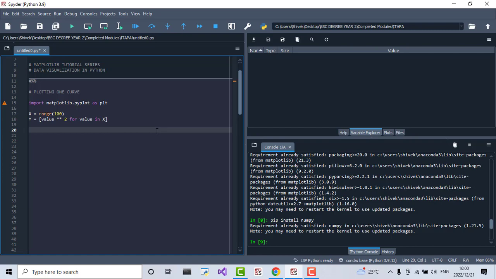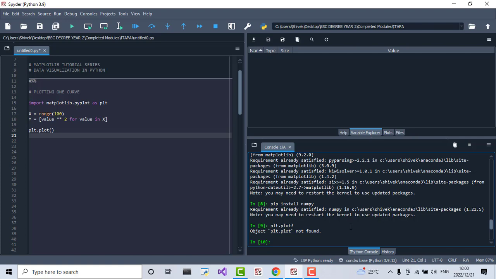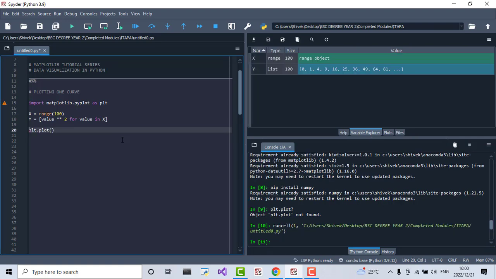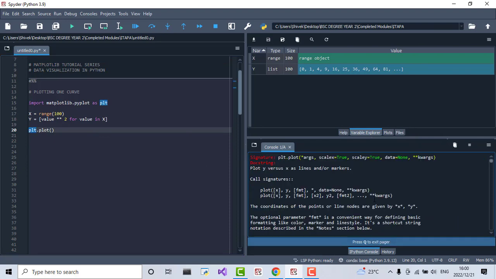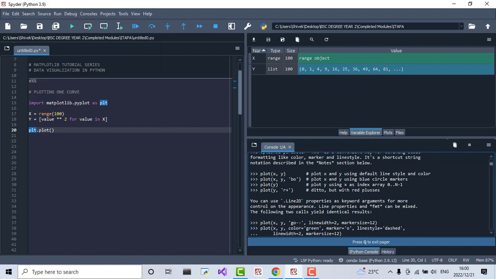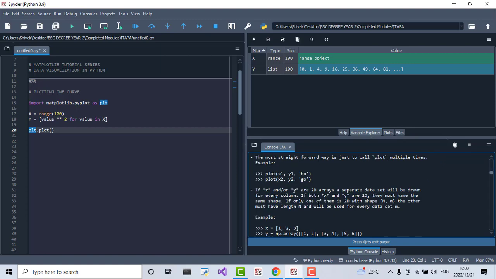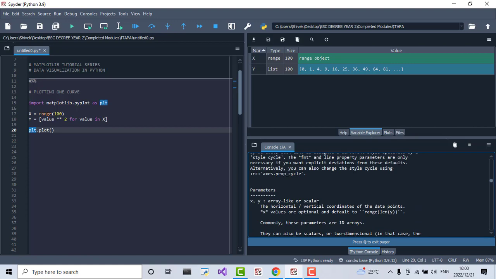To plot a line graph using matplotlib, we will utilize the plt.plot function. So I'm heading over to my IPython console. As you guys can see, the importation has actually not been done yet, so let me just run this. And now I will do plt.plot. I just want you guys to have a look at the documentation. There is a lot, but I am going to simplify it.